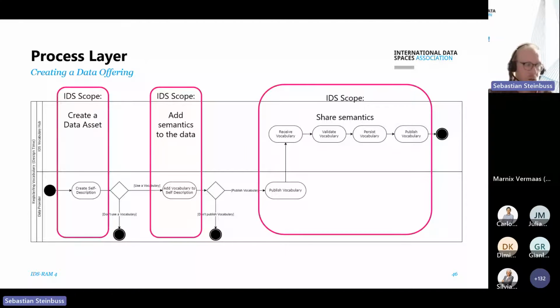So the meaning of the vocabulary. How can I understand this data? What's the meaning of this data? You can add this, and then you can publish both the data asset to a metadata broker that is findable for everyone. You can publish semantics to a vocabulary hub, to a vocabulary provider, so that anyone can reuse it.